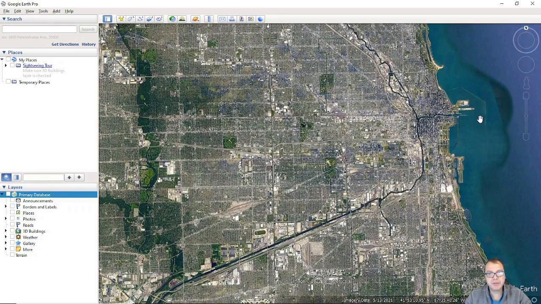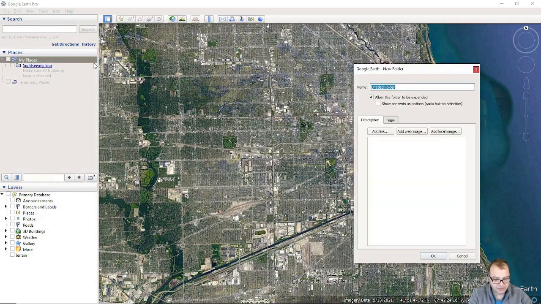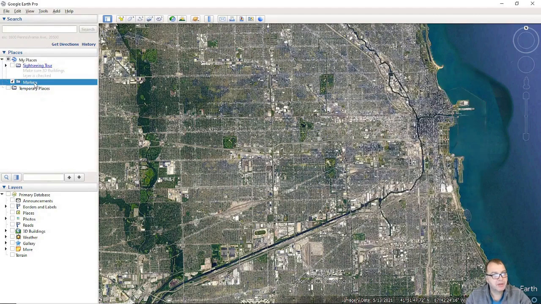So if this is the zoom level we want to have, the next step is to produce markers in this map, which we then can use in QGIS to produce our georeference. So I like to produce a new folder here. By right clicking My Places, Add Folder, and let's call this folder markers and say OK.